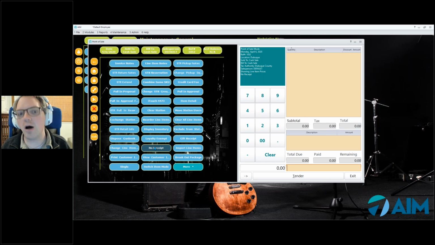With that button pushed, it will not ask you to print a receipt. If you've got it set to auto print, it'll skip the printing of the receipt for that transaction. So if they specifically say, I don't need a receipt, you can help save yourself a little bit of paper.